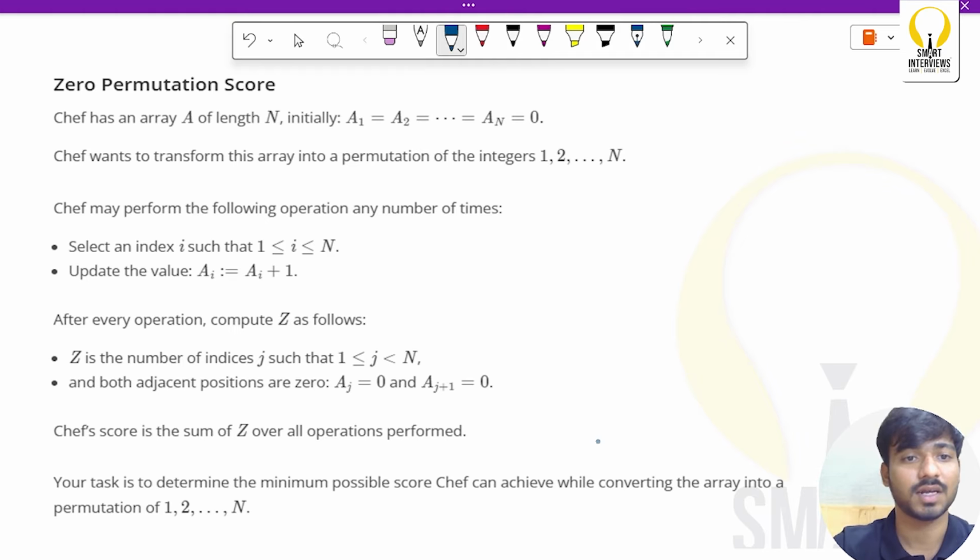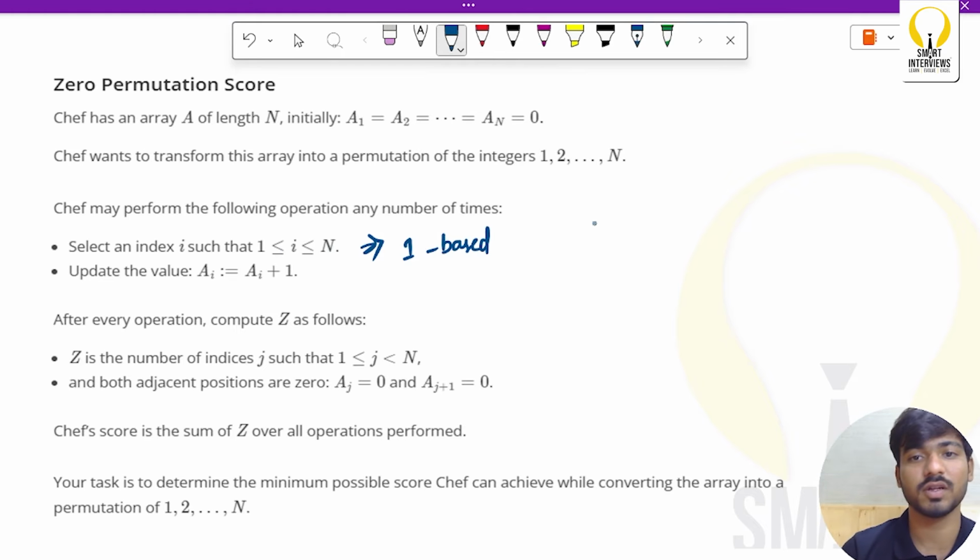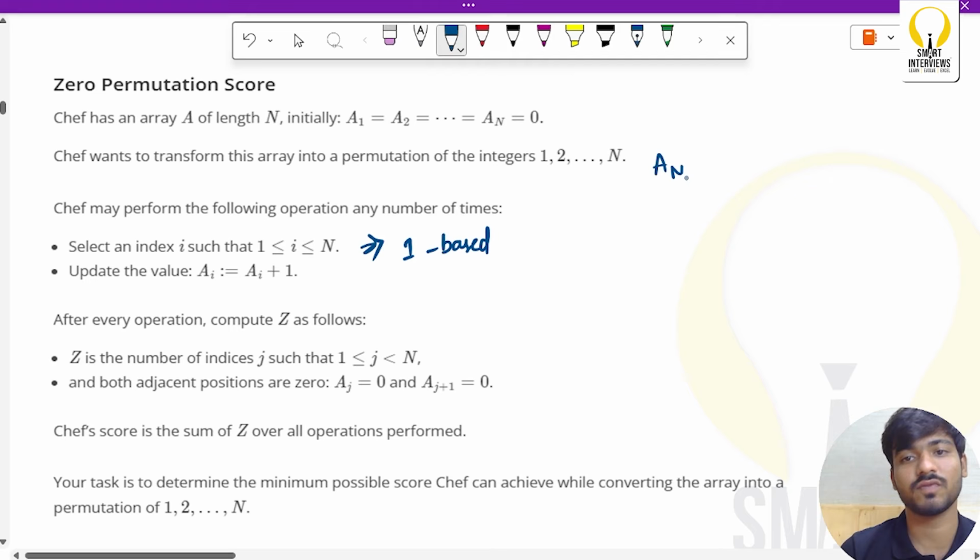Select an index i such that i belongs to the range from 1 to n. Using this information, can I say that my index goes from 1 to n, so it is a one-based index? Yes, it is a one-based index array. So you initially take an array of size n. Since it is one-based, you will take n plus 1.